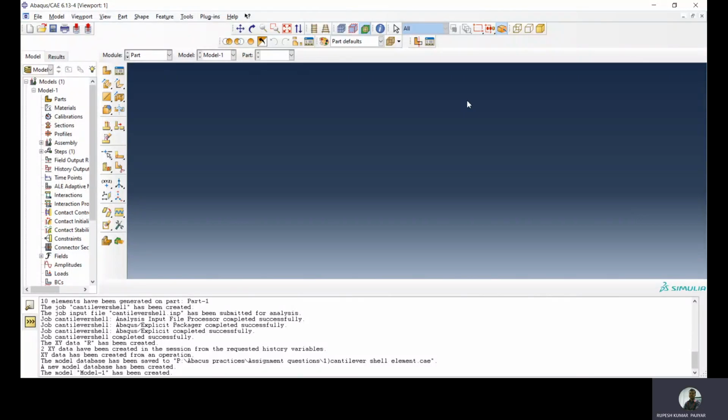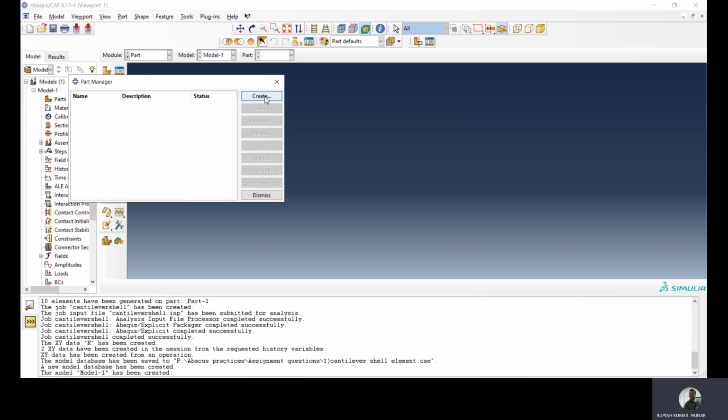Here I am starting with question number one, second part, that is the cantilever shell element. The wire element I have completed in the first part. Here I am starting the cantilever shell element. For this, we are going with the part manager, 3D deformable shell. No need to change, dismiss.